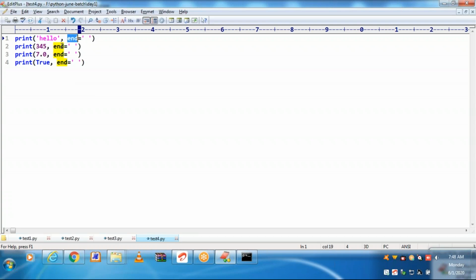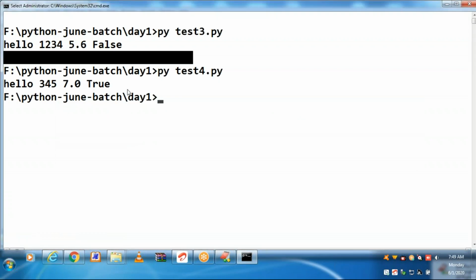Observe, this is one of the specified parameters. You have to mention this only: end. If you want to retain, if you want to keep the cursor in the same line, just keep an end. End is equal to a separator. Here I provided a common separator, but it is not mandatory to provide a common separator. Let us see different separators as well.